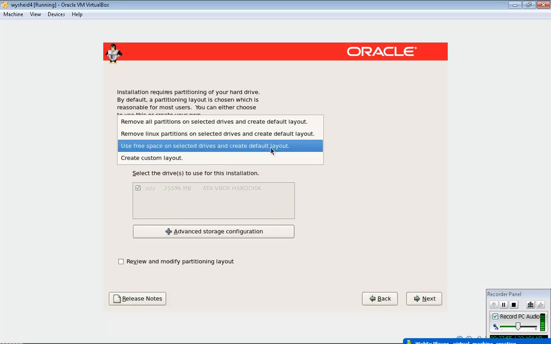The second option is that you can select remove all partitions. That means it will remove the partitions which were there with the Windows operating system. At that time, the data inside that partition will be lost, from the C drive.